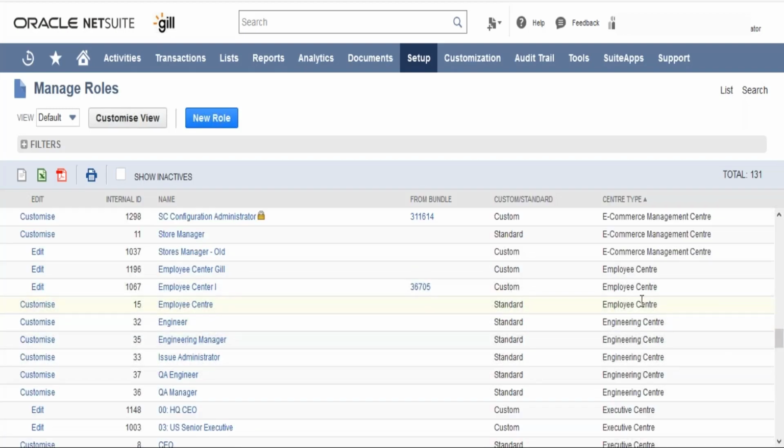Employee center. This is, you can say, a very limited role. Okay, all other roles are full access roles, wherein you have to pay a certain amount, but for employee center role, the cost is very minimum. It's, I think, even 1/5 of the regular role. Okay, so all the users who will be entering only timesheets and expense reports can be given this employee center role.